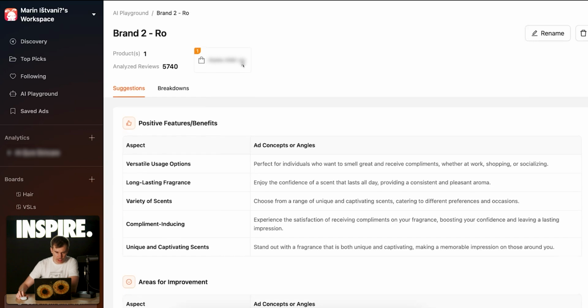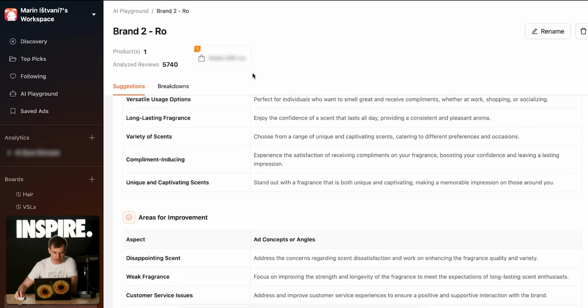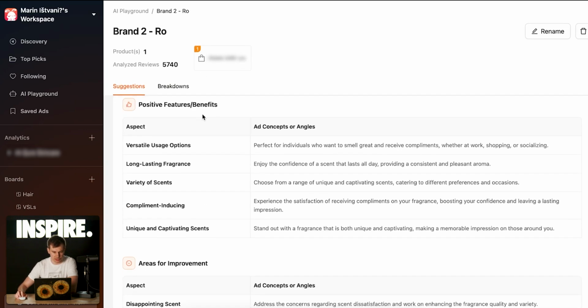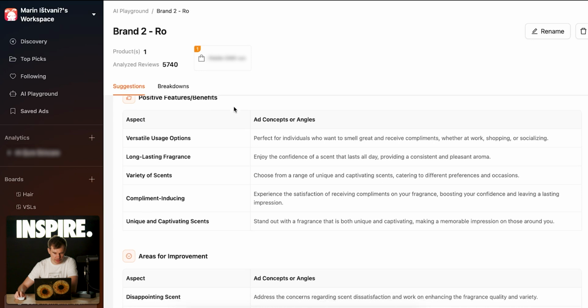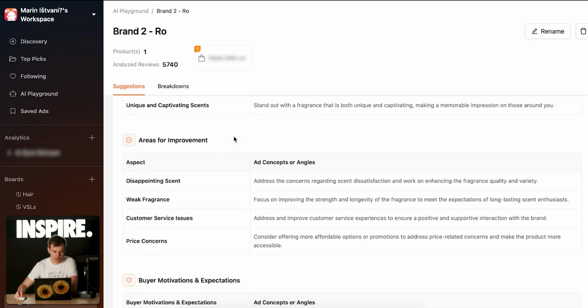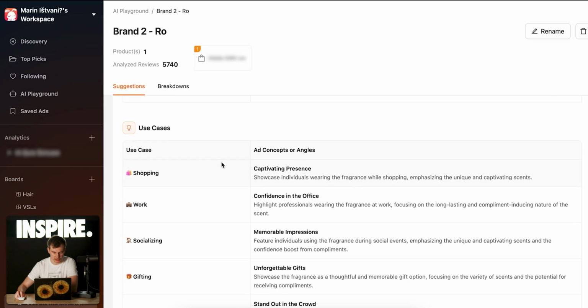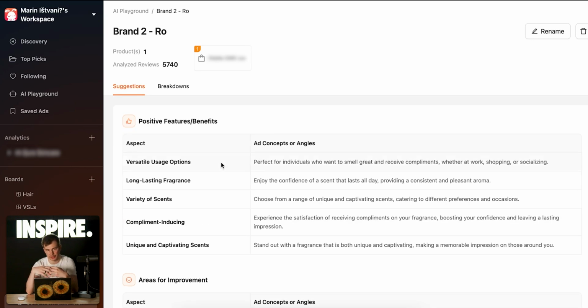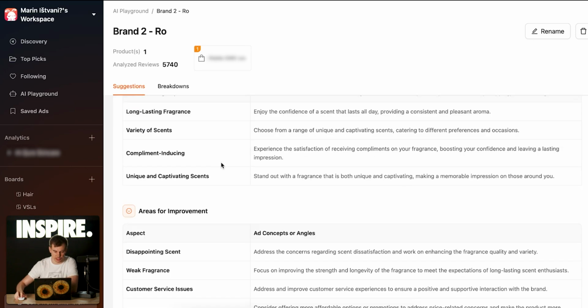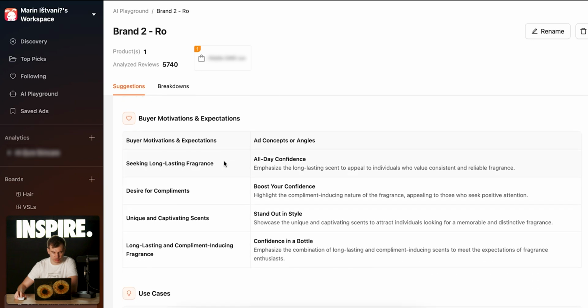You just upload a list of reviews and you get the positive and negative features and benefits, areas for improvement, buyers' motivation and expectations, and use cases. So you get angles that you want to emphasize more. For example, for this product, we realized that most people are using this fragrance to be complimented and to have a lot of confidence. Those were two of our main angles.